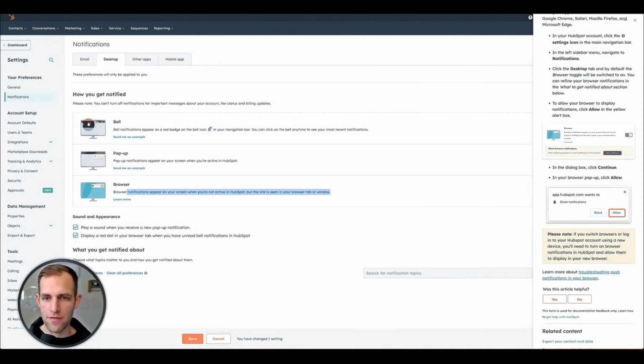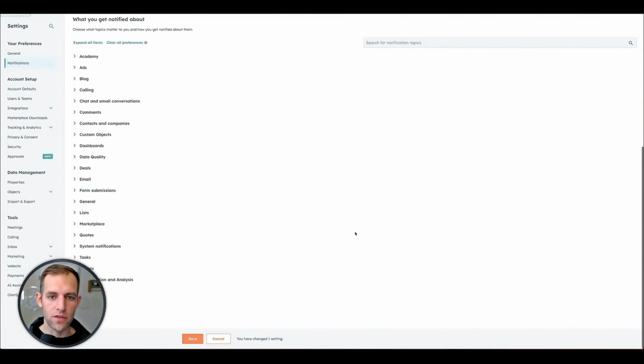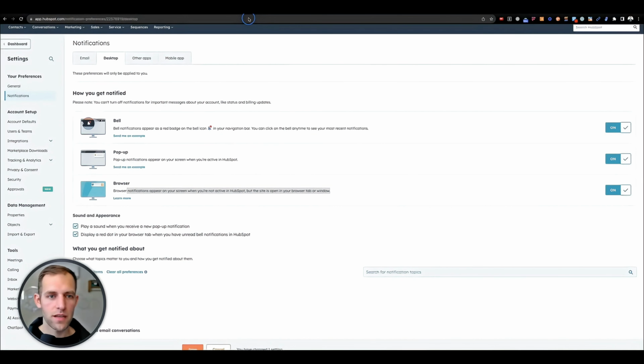And I don't have that because I've already changed the settings, but you need to allow that. So let's say that you accidentally or inadvertently did not allow those notifications to come through. The way that you would resolve that issue is by going into your Chrome settings. So I'm going to bring my screen here.